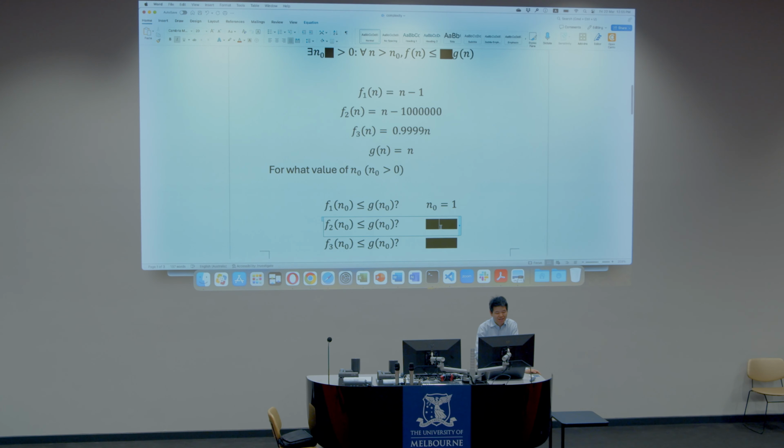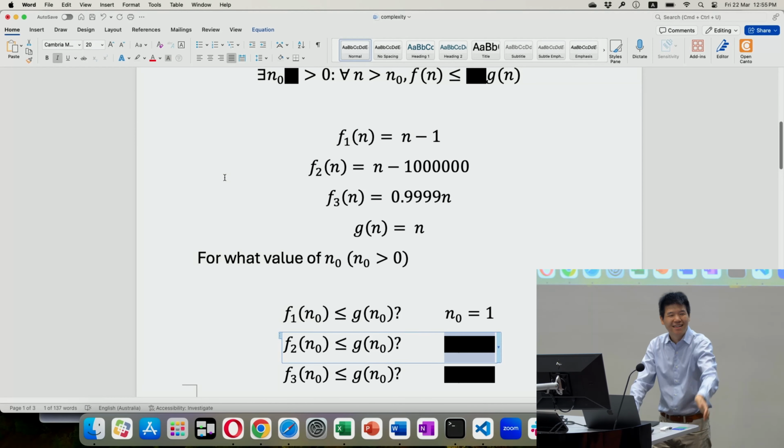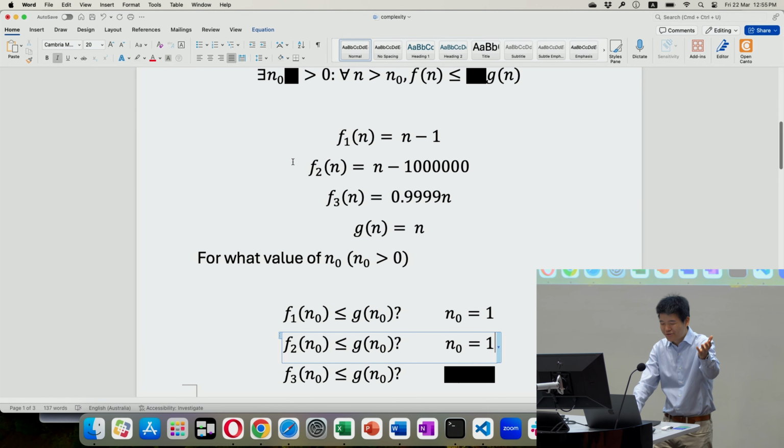How about the second one? What would be a good value of n0?